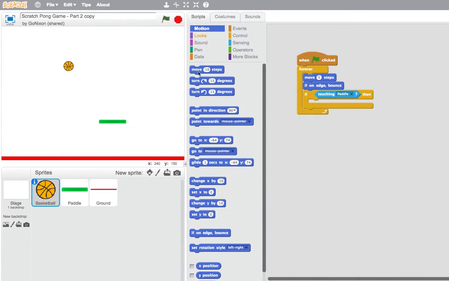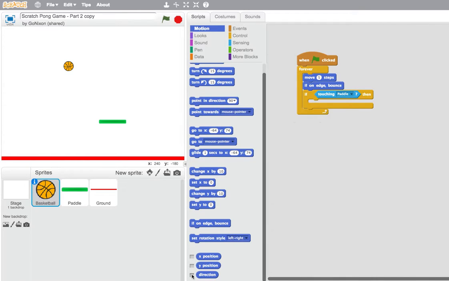So if you go under motion and click on the check mark at the very bottom, direction, you're actually going to see the direction number on the screen. This is a number indicating the direction of the ball. If you have the ball run, you might have noticed that when the ball is going from left to right, in general this direction number would be positive. And if the ball is going from right to left, these numbers would be negative.